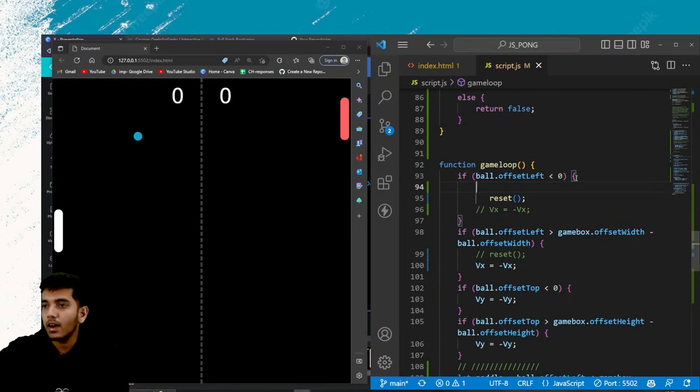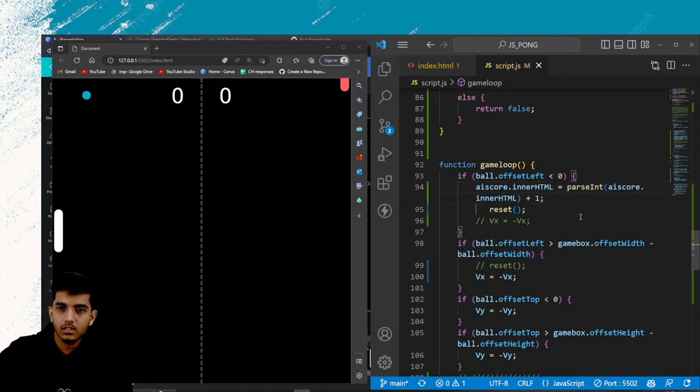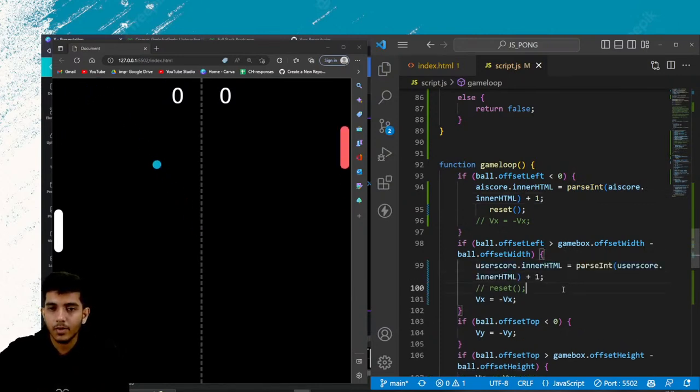And one more thing, we want to increase the point of the AI computer. For that we have targeted above the AI score. So if it reaches, the AI score is incremented by 1. So you can see now the AI score is incremented by 1. Same for the user score. So for the user score, you'll increment the user score by 1. So we have changed the user score, and do one more thing, just remove this.